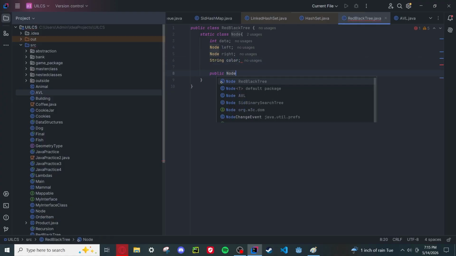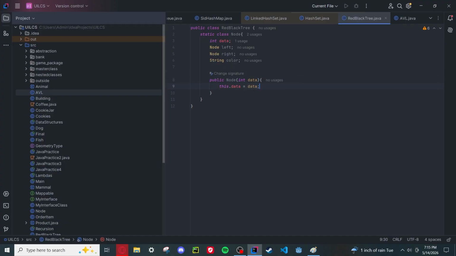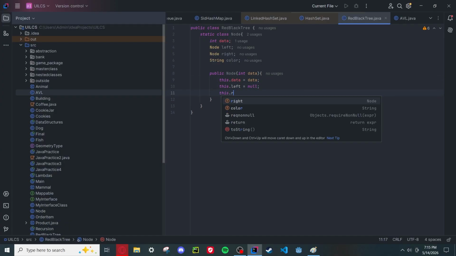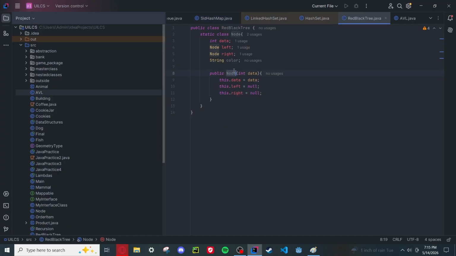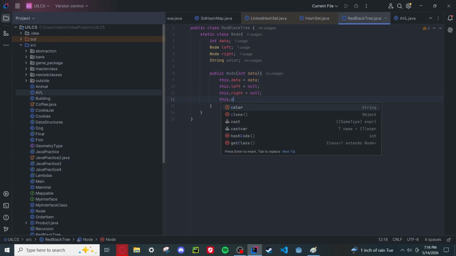So when we create a node, this dot data should be equal to whatever data we're going to pass in. This dot left should be null, and this dot right should be null. Because whenever we call this constructor is when we're inserting a new node. And when we insert a new node, well, then it obviously doesn't have any children. Now it just got inserted into the tree. But what do we say about inserted nodes? That they are going to be red.